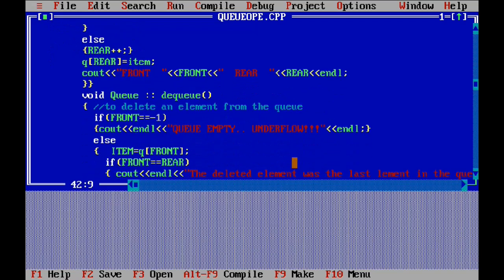Next is DQ. DQ is nothing but deleting an element from the queue. So first I need to check whether there are any elements in my queue or not, because if there are no elements I cannot delete. How will I know it's an empty queue? If front is equal to -1, it means that it is an empty queue. So if front is equal to -1, print queue empty, underflow, and return, that's it.